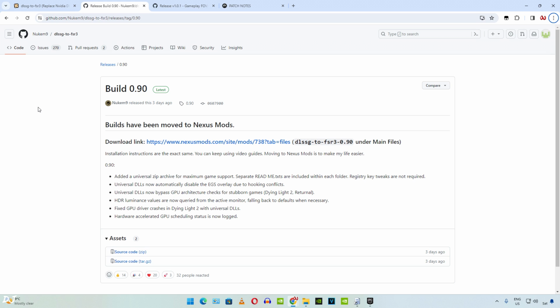I'll be testing these games on my Windows PC that has an RTX 2070 Super GPU. We'll be using build version 0.9. It was released 3 days ago. For Returnal, only the universal DLL version of this mod worked for me, and for Star Wars Jedi Survivor, only the standard version of this mod worked.